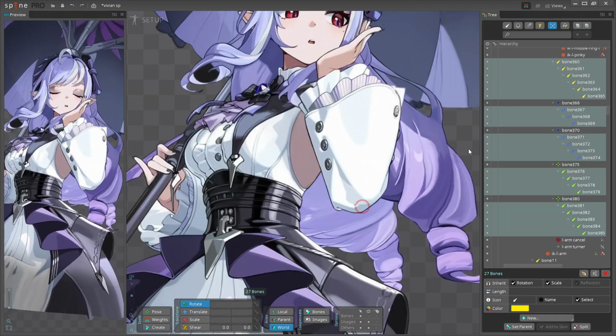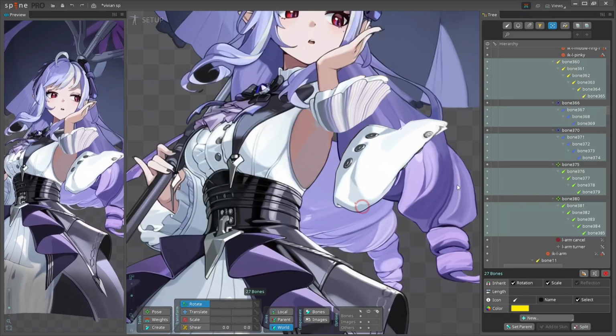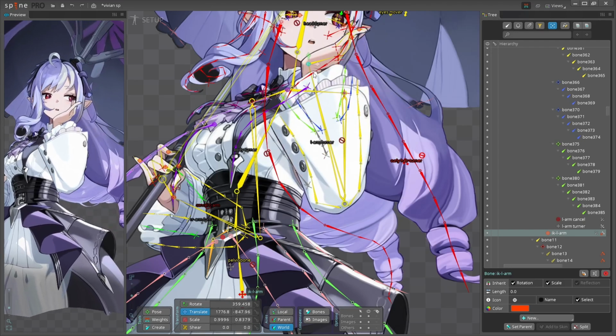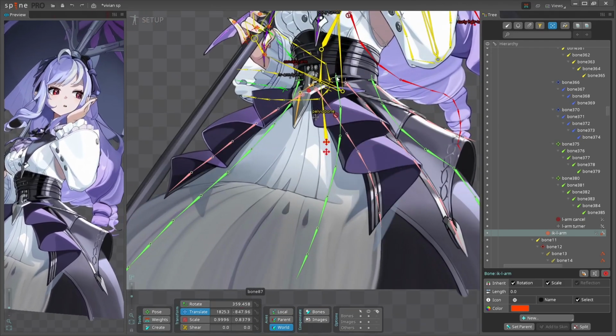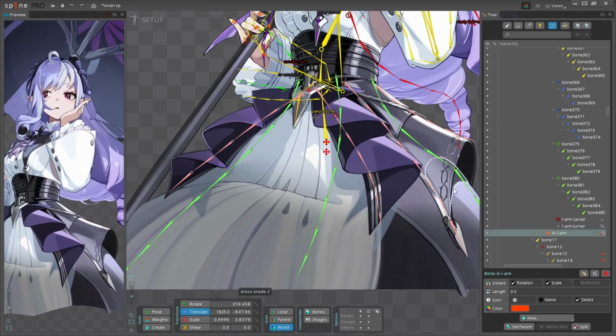To animate the sleeves, I created 2 chains on the sides that are attached to the forearm bones. The same goes for the dress and everything below. All the chains are attached to the pelvic bone.